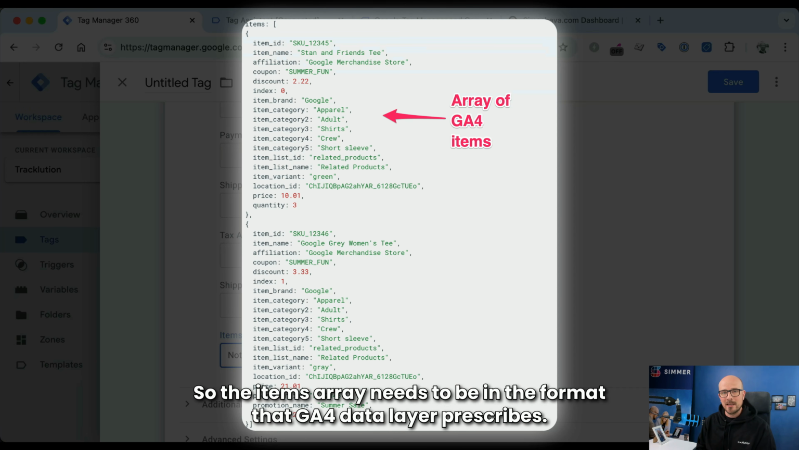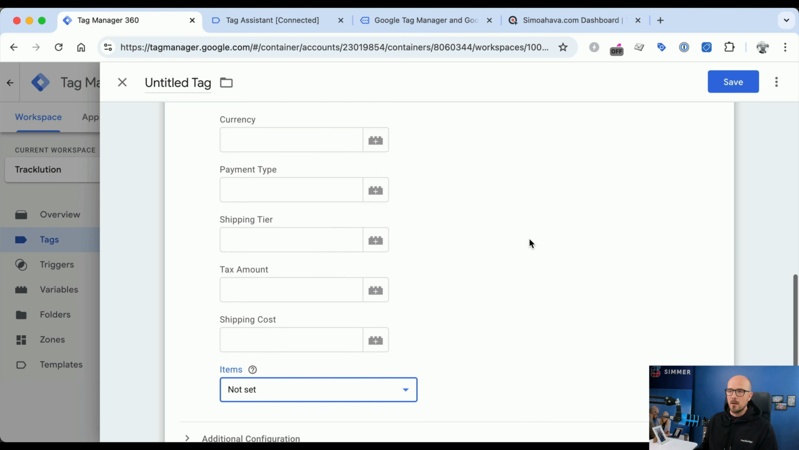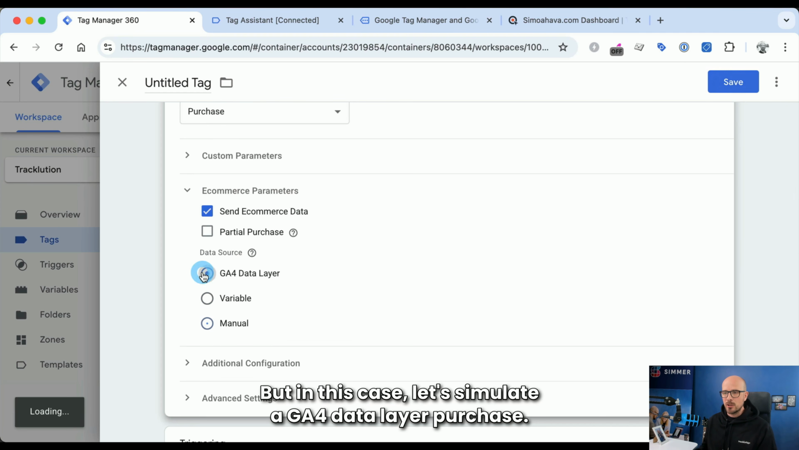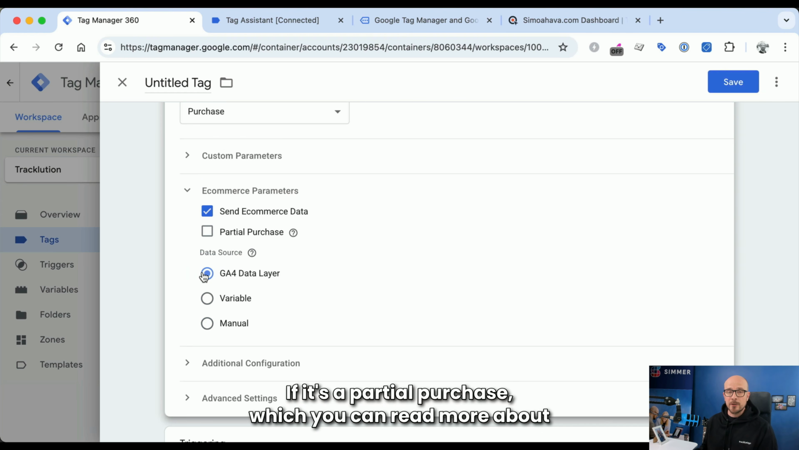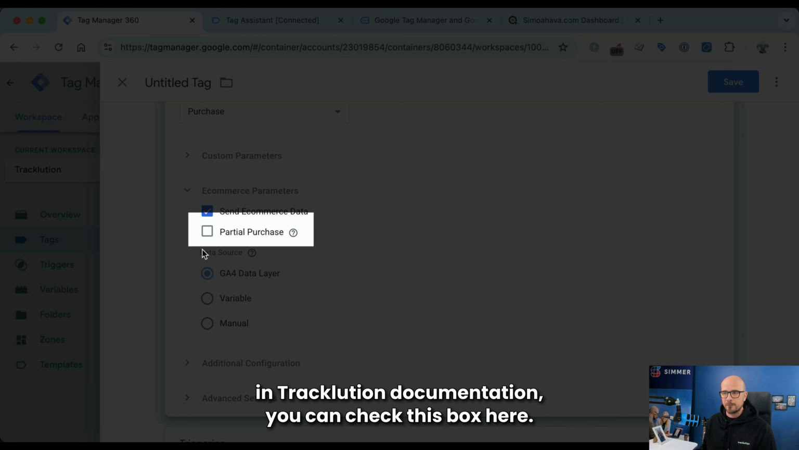So the items array needs to be in the format that GA4 data layer prescribes. But in this case, let's simulate a GA4 data layer purchase. If it's a partial purchase, which you can read more about in Tracklution documentation, you can check this box here.